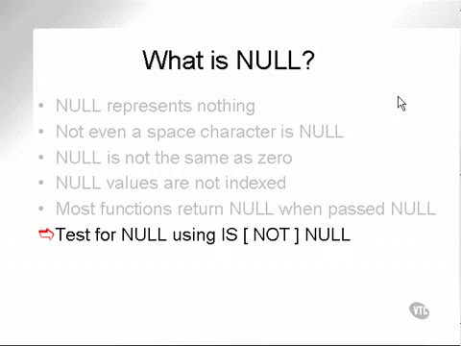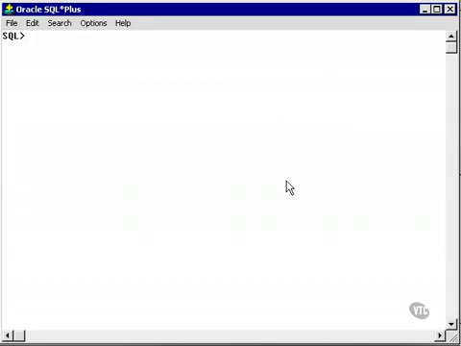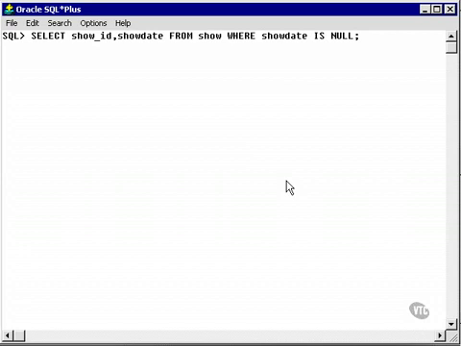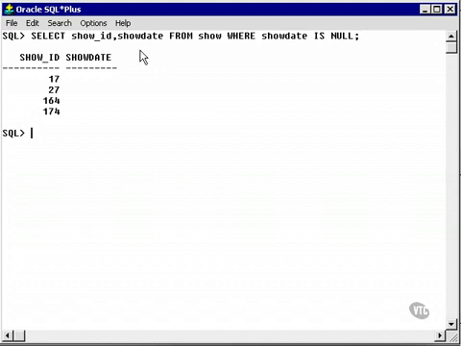Let's take a look at a few simple examples. We'll go to SQL+ and we'll paste in a select statement, which selects two fields from the show table where the show date is null. There are rows in the show table which have a null show date. What's the result I get? I simply get the show ID with 4 rows from the show table with a show date which is empty.